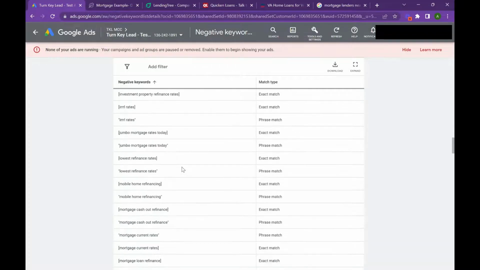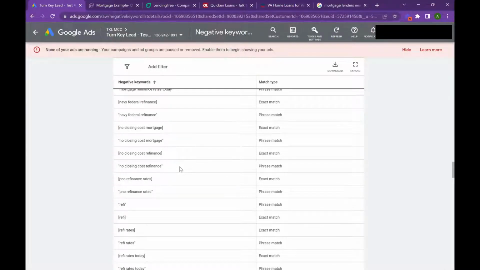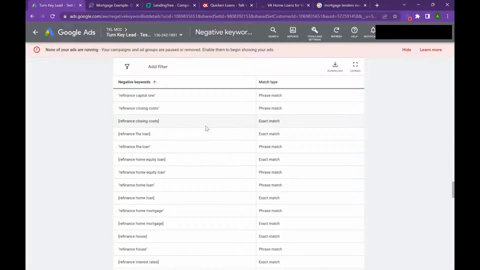And so we're going to drop these in on phrase and on exact match. And then we're going to just utilize these just for our purchase campaigns and apply them only to our mortgage purchase campaigns. And then we're going to have a purchase negative keyword list that we're adding to our refinance campaigns, right? And so again, this is kind of what these bigger companies are doing to negate some of that bad traffic, get hyper targeted campaigns, and reducing your overall cost per lead and cost per click.